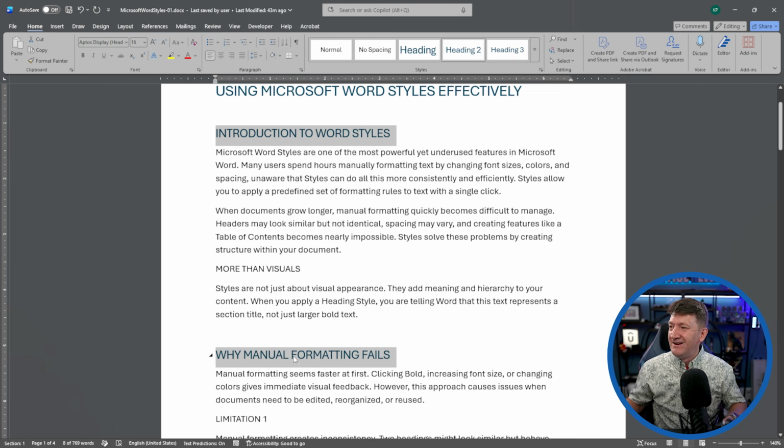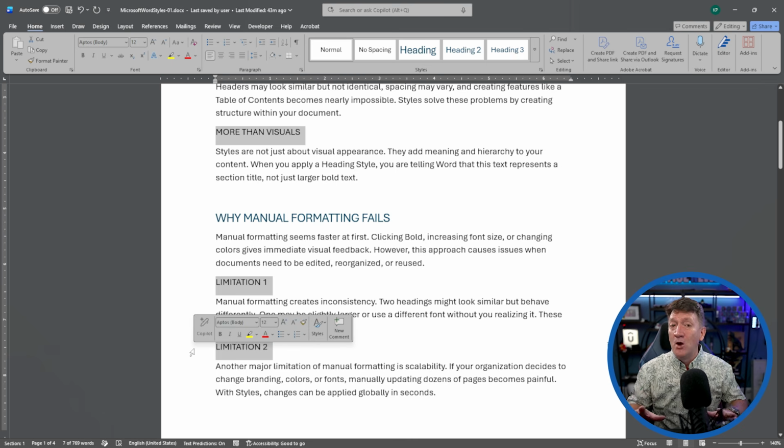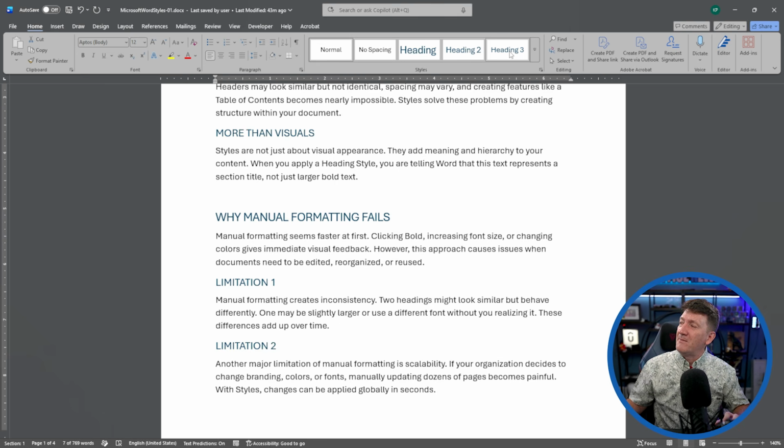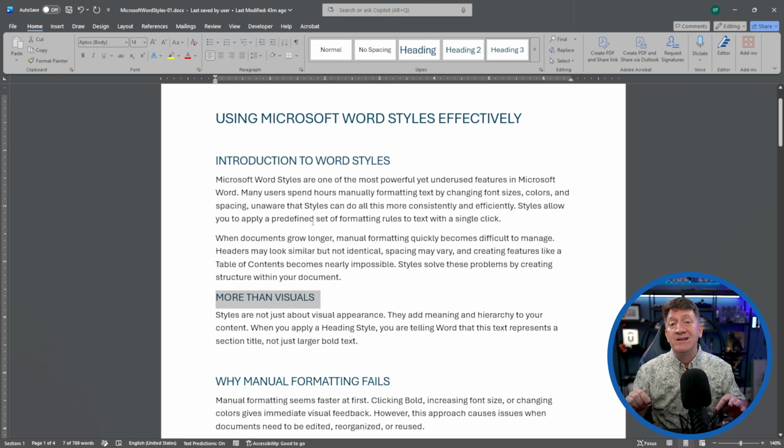Now let's try this one more. I'm going to grab more than visuals. If I scroll down, I'm then going to control click limitation 1 and limitation 2 and make those heading 3 styles. So I'll go back to Home, grab heading 3, and now I've got my first page formatted utilizing the heading styles 1, 2, and 3. All right. Now, very important, the heading styles here, 1, 2, and 3 that I've used are really creating the hierarchy for the table of contents.